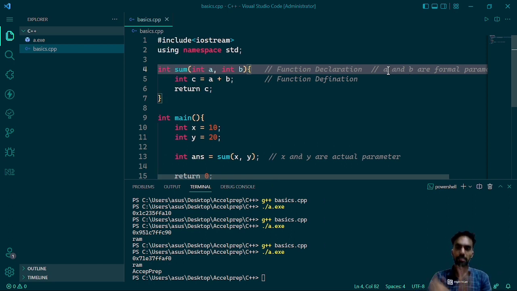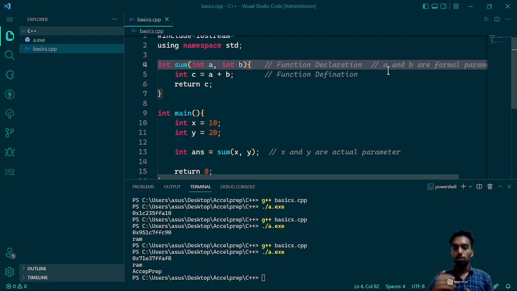Now we've seen the definition of actual parameter and formal parameter. The third thing we see is how to pass the values. There are two ways: pass by value and pass by reference. The way we pass the values here is pass by value. We just give the values x and y here and we get the results. This is how we pass data in the form of pass by value.